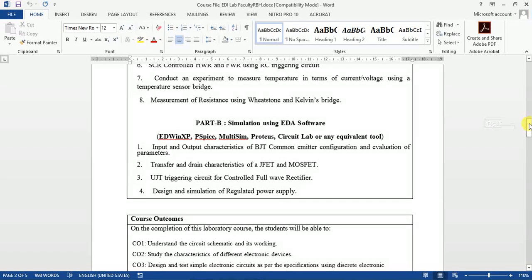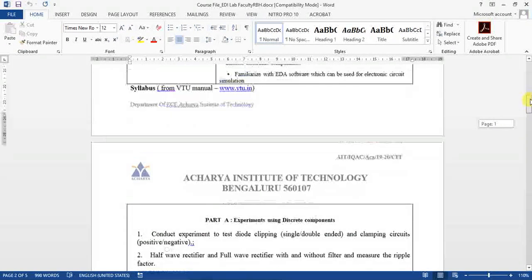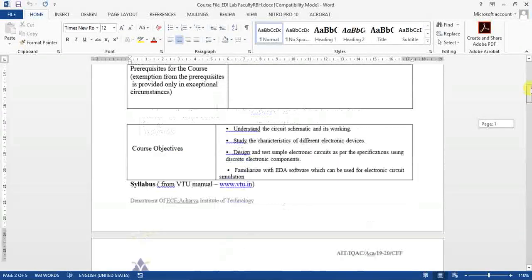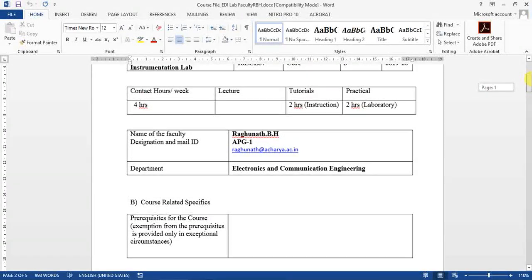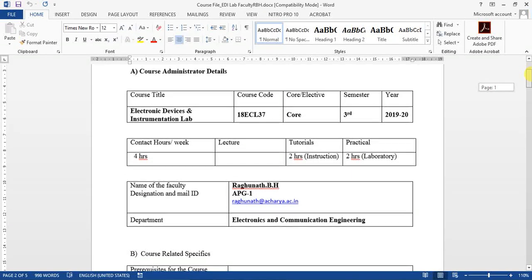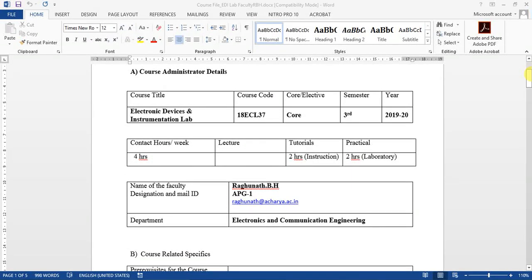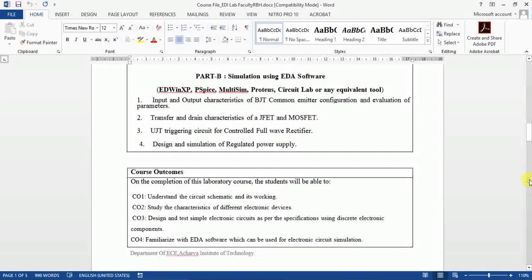Today I'm going to teach you part B of the lab, which is the electronic devices and instrumentation lab, EDI lab, third semester. Subject code is 18ECL37. So here the part B experiment is simulation using EDA software.